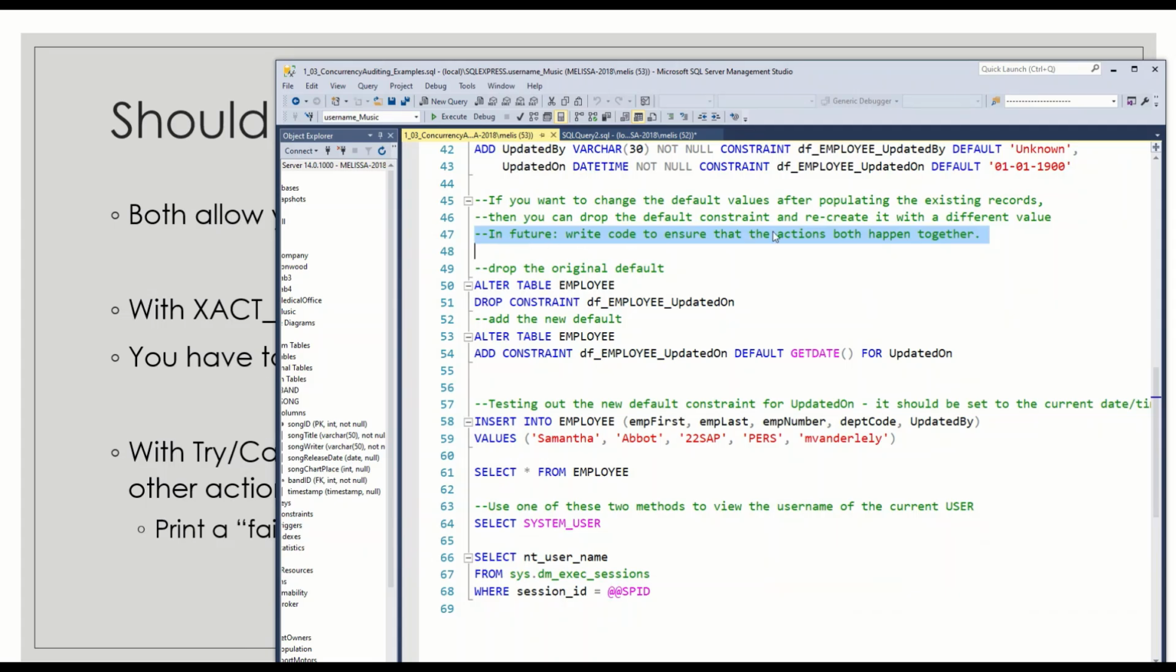But I mentioned that in the future, we want to make sure both of those actions happen together. Because what would happen if you try to drop the constraint and that works, but then the new constraint doesn't work? Well, then we've left that field without any default value. Or what about the opposite being true? What if we try to drop the constraint and it fails, and now we're trying to add a second default constraint when this one is still existing and wasn't dropped? So that's going to cause an error as well. So we want to make sure that either both of these things happen, the old one gets dropped and the new one gets created, or that neither of them happen and the table is left alone as is without changes.